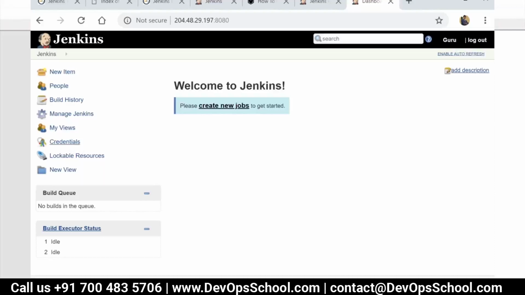The credentials plugin is very useful when you're trying to store passwords and usernames, tokens, or private keys, any secrets you need to send as part of the Jenkins build process or deployment process. You need to use this plugin, okay?